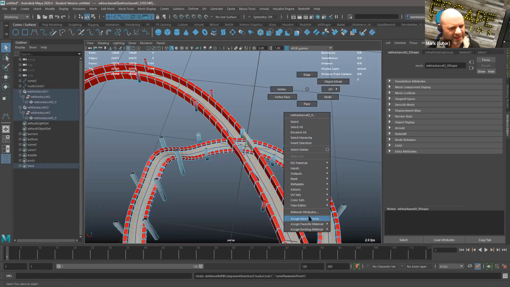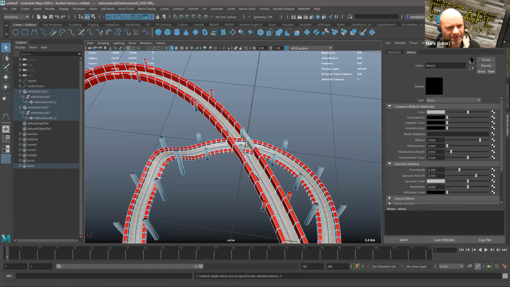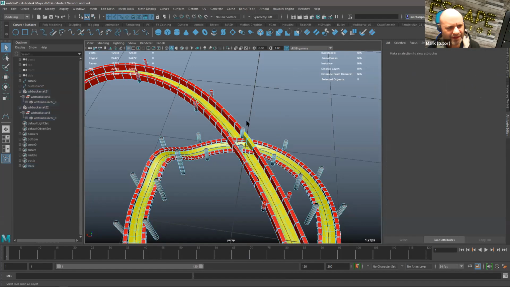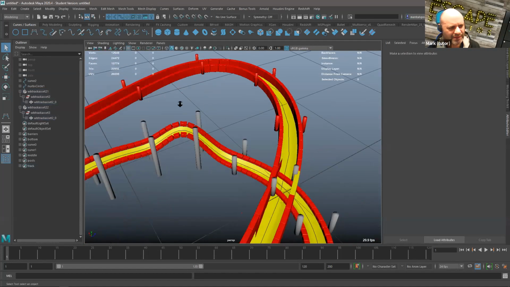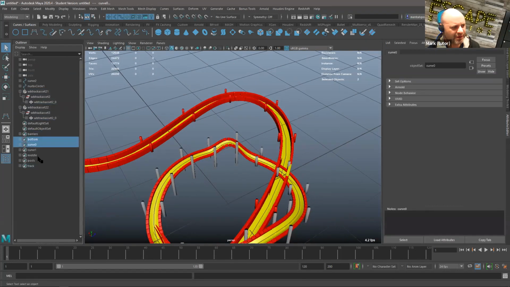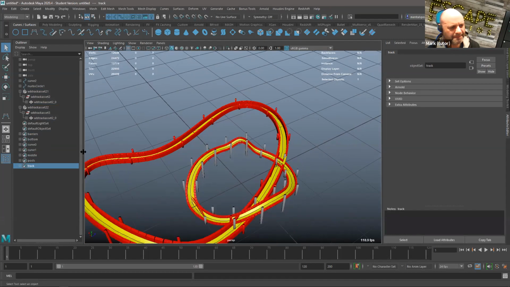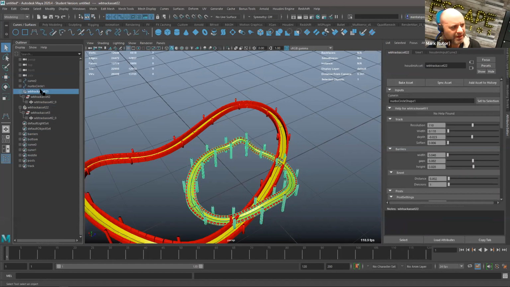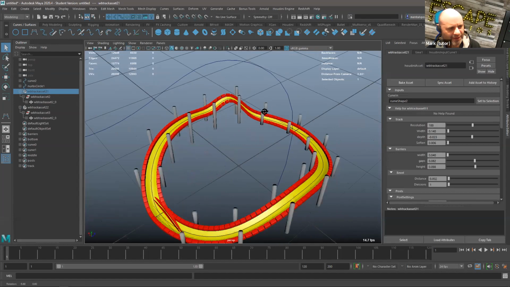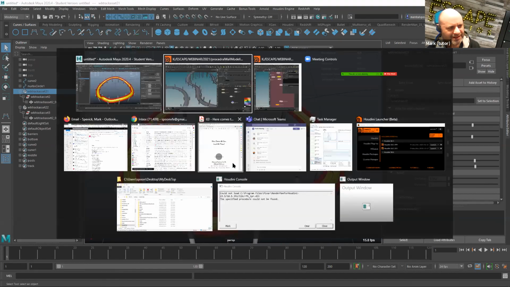So assign a new material. Let's give it a different one. Let's give it a yellow color. There we go. So we can apply different shaders to the parts because the groups came through from Houdini here. Excellent. So hopefully that's given you, I did cover quite a lot in this demo.